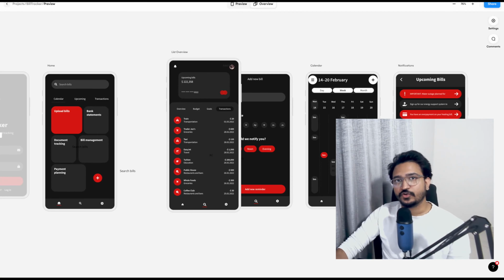In the next one, I'll show you various tools that I use for creating these designs. For example, this one uses prompts to create designs using GenAI.